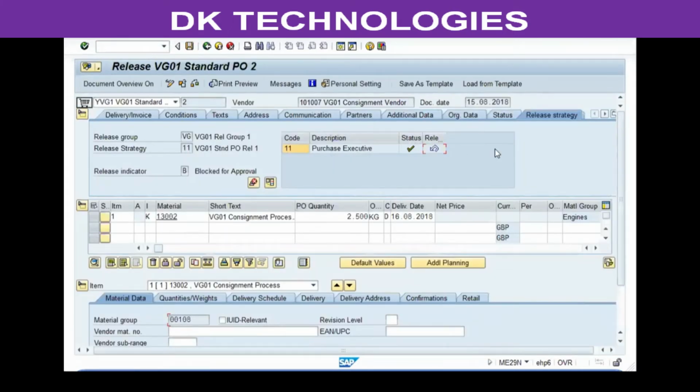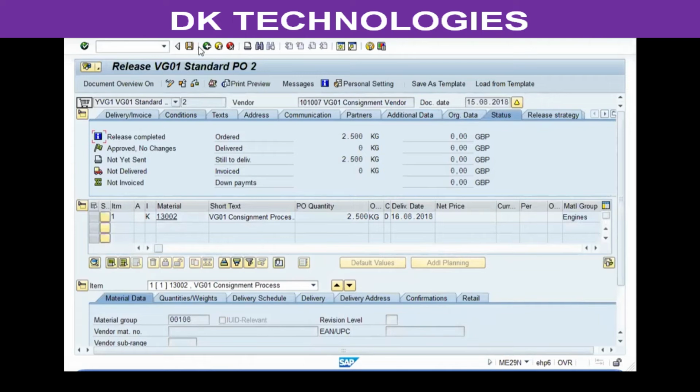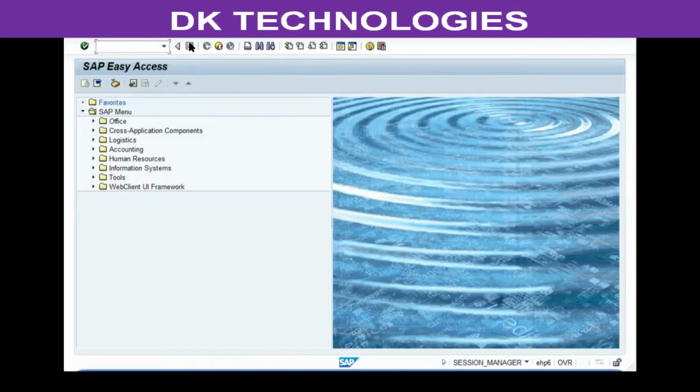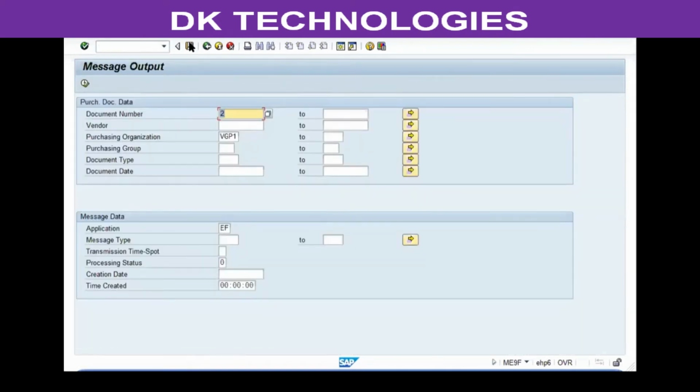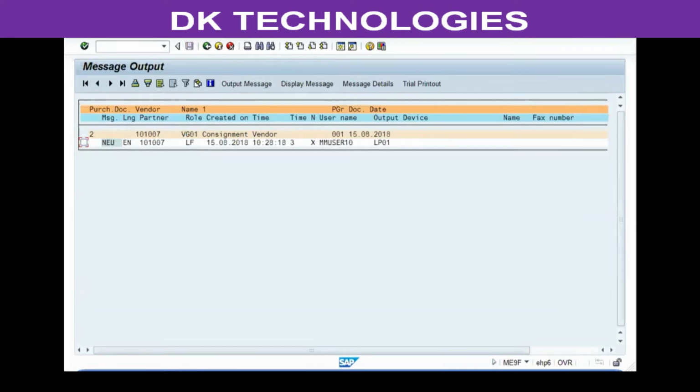Go to ME29N. Once the release is completed, save it. Now send the document to the vendor, ME9F. Select the document, output.